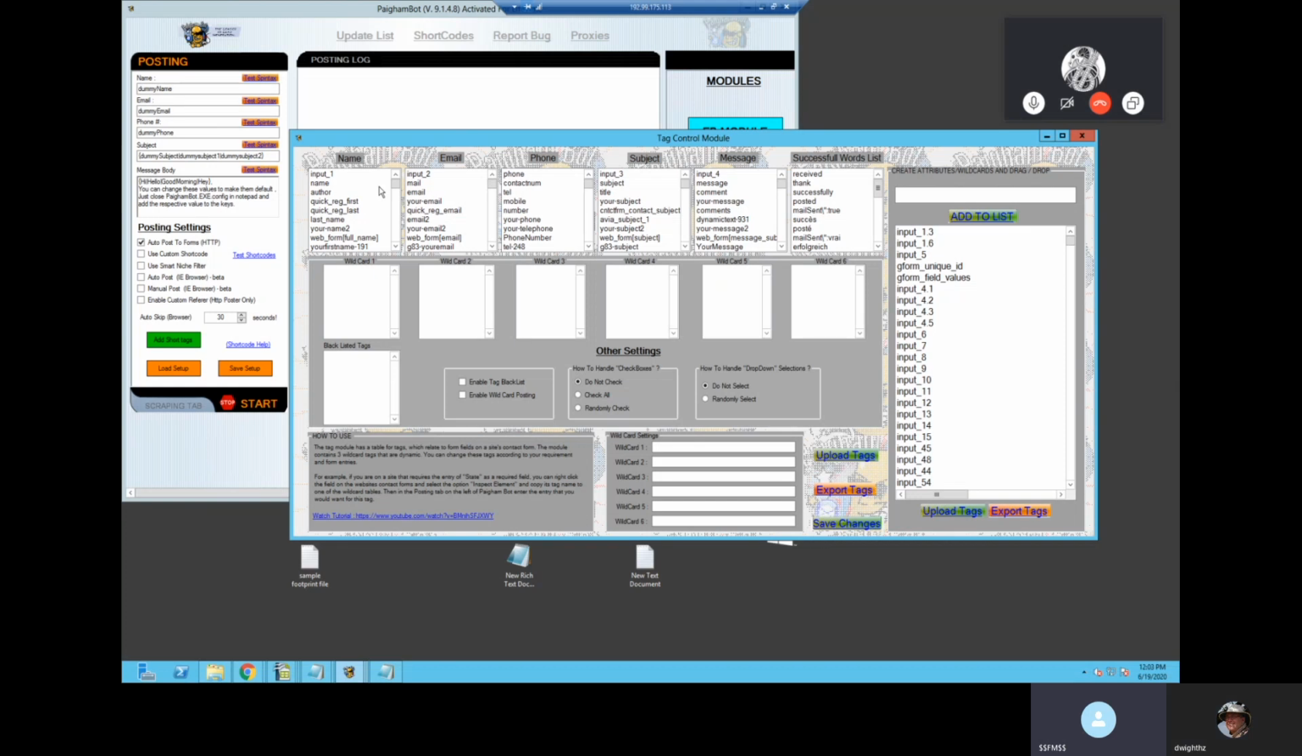You'll notice that there's wildcard boxes underneath that are empty. You can create new ones, essentially. Let's say you wanted to deal with any web form that asked you your address.